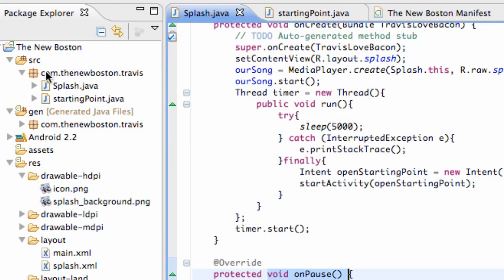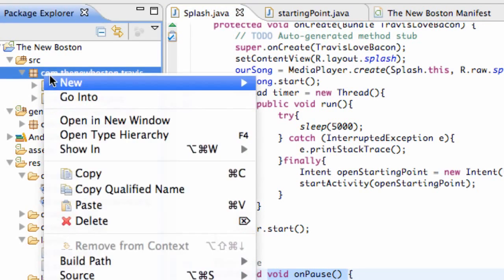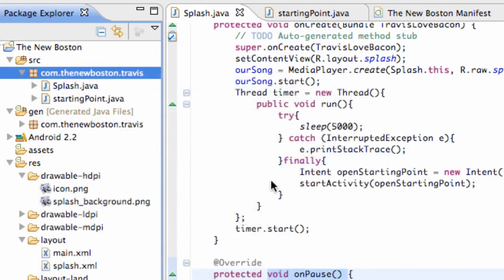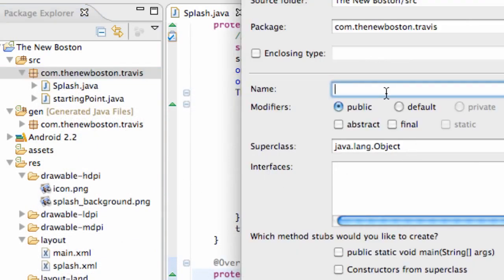So what we're going to do is create a new class by right clicking on the package, my computer doesn't freeze here, and then go to new class, and we're going to call this menu.